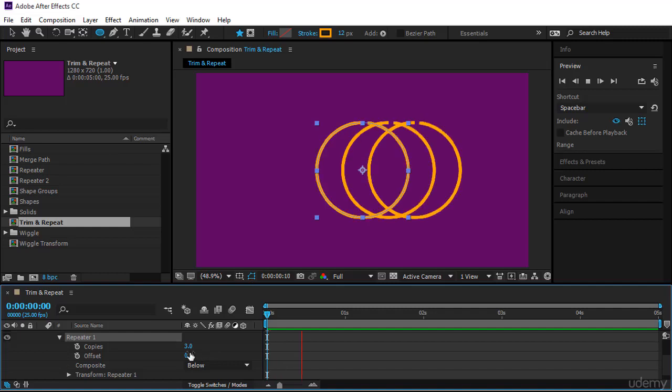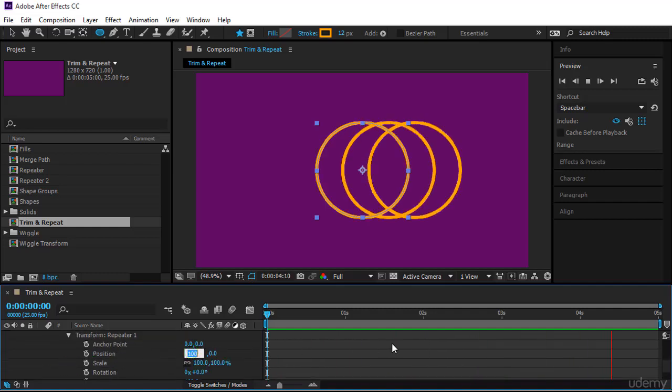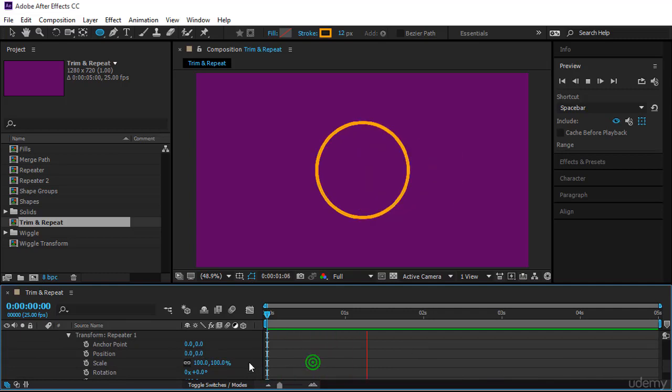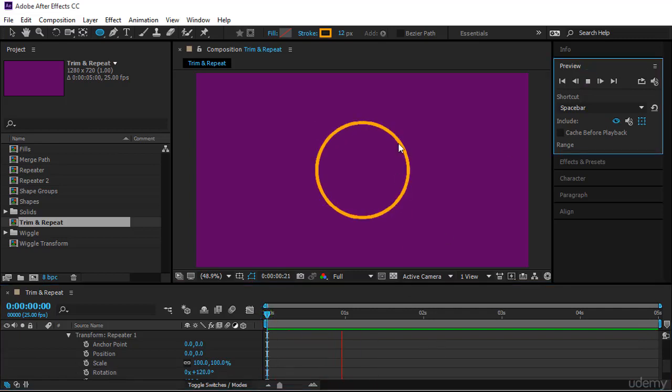In this repeater I will make it 3, that is okay. Open the repeater transform, make it 0 here. And then here we have 120, that is 360 over 2, I know that. And then you have a simple animation now that is happening. Notice what's happening. That's pretty cool, by the way. It's a nice animation. You can use it with any other shape.